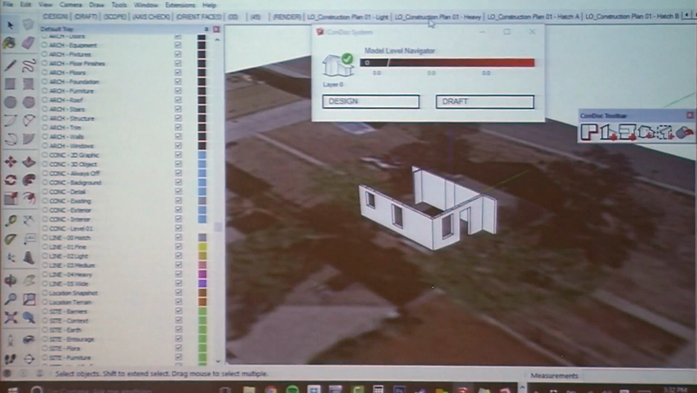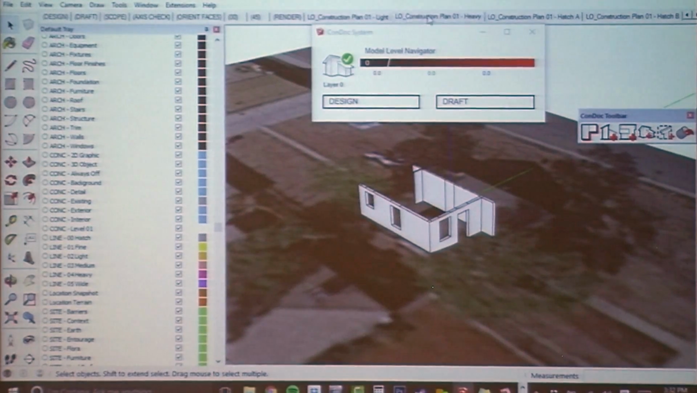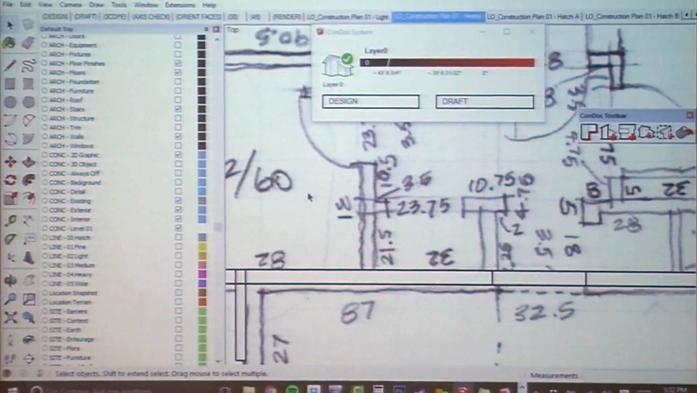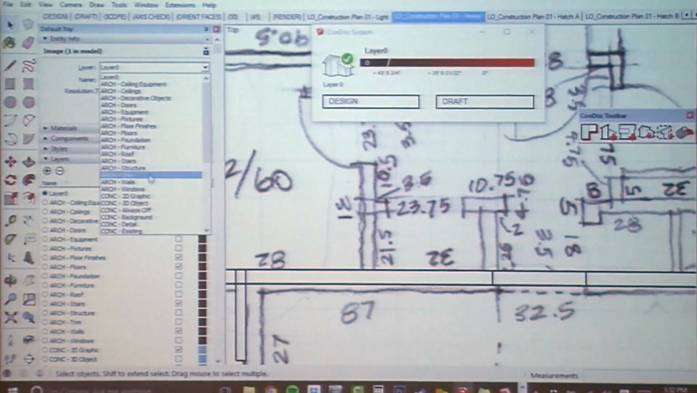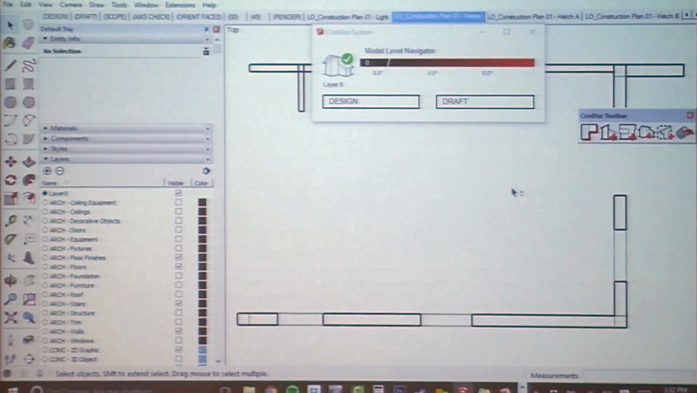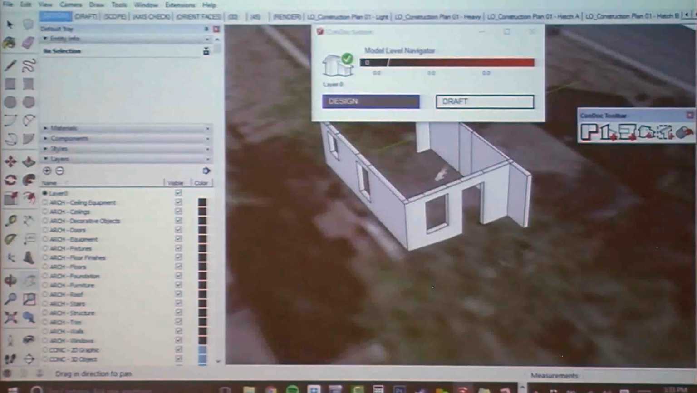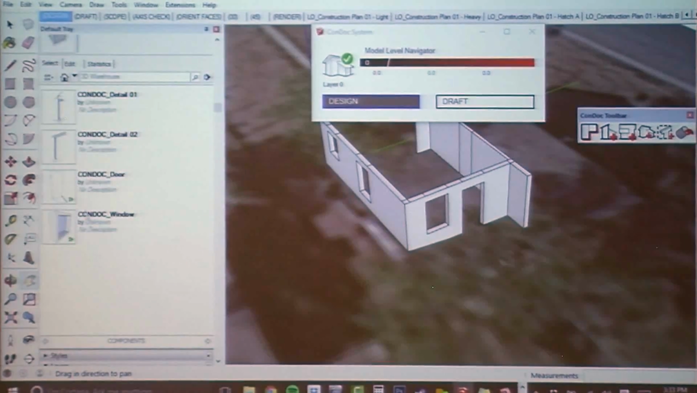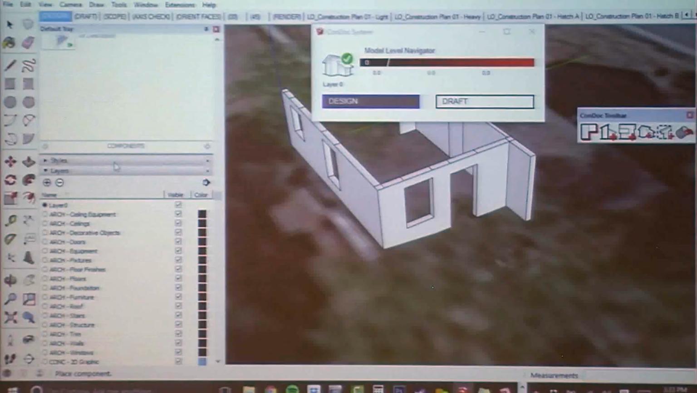So now if I go to Construction Plan Heavy, and sorry, this one does go on the conceptual background layer. So here's a heavy line weight. And now on the light line weight, we're not quite there yet. So we need to add some light objects. So we're going to go to our Condoc components and add in our Condoc door.